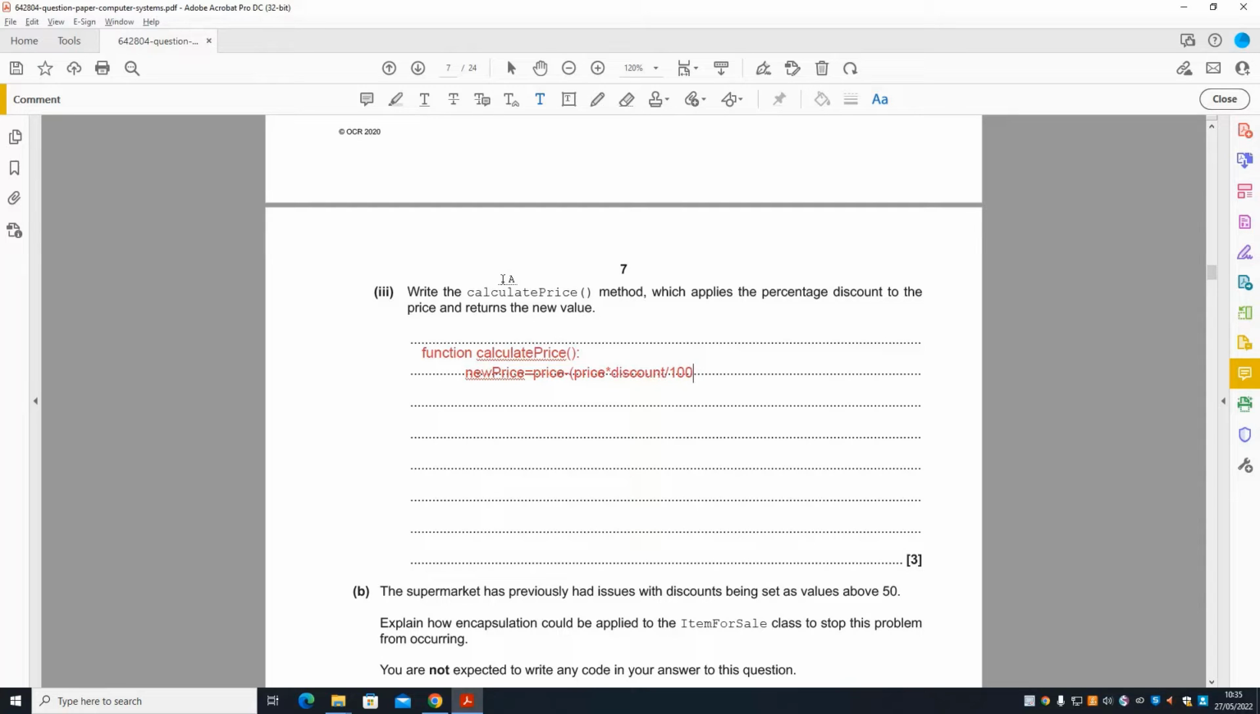Now, the other thing that we haven't done is that we need to make sure, now that we've calculated it, that we actually return it, so that's quite important. So we're going to just say return new price. Okay, that's the key thing, and that makes it a function.